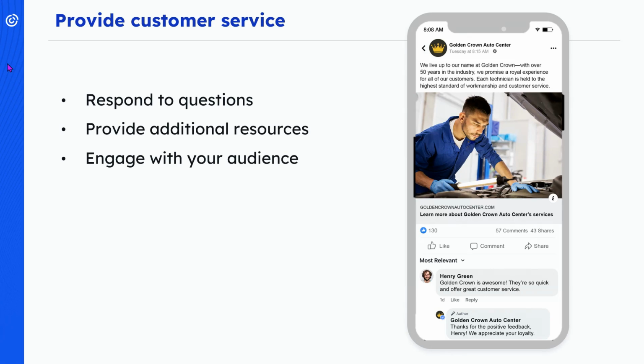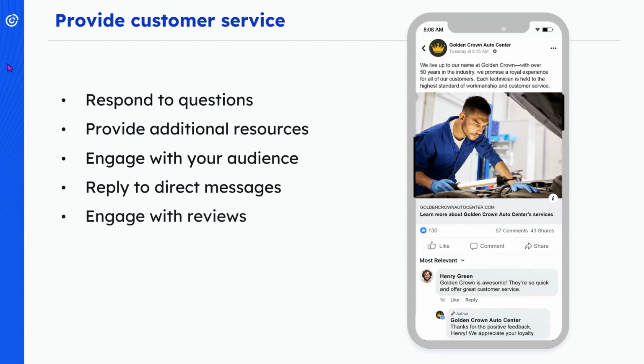Engage with those taking time to thank you. You want to stay active in those comments. Reply to messages and customer issues. And thank customers for leaving a positive review and respond to the negative reviews with a solution to help the customer. Now, here's an example from an auto shop.